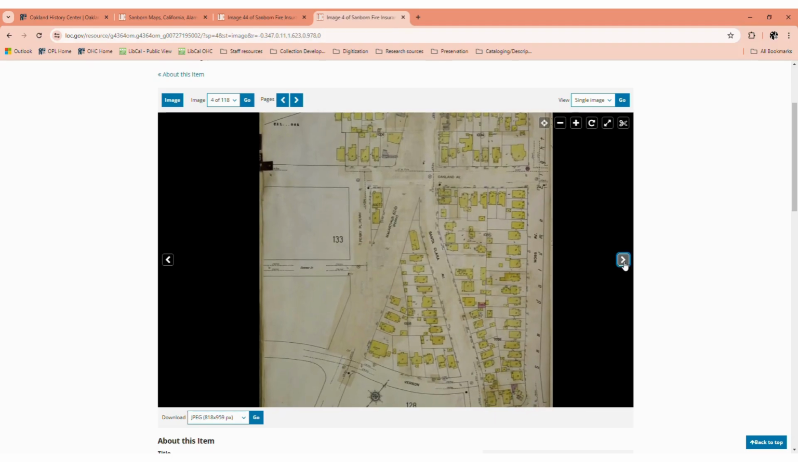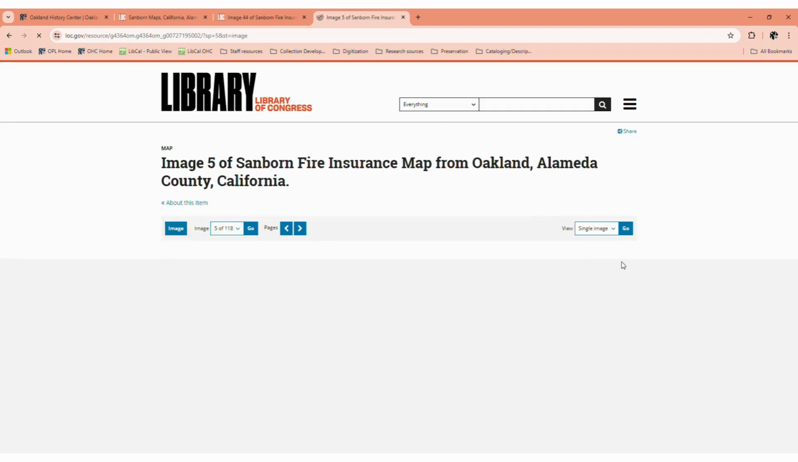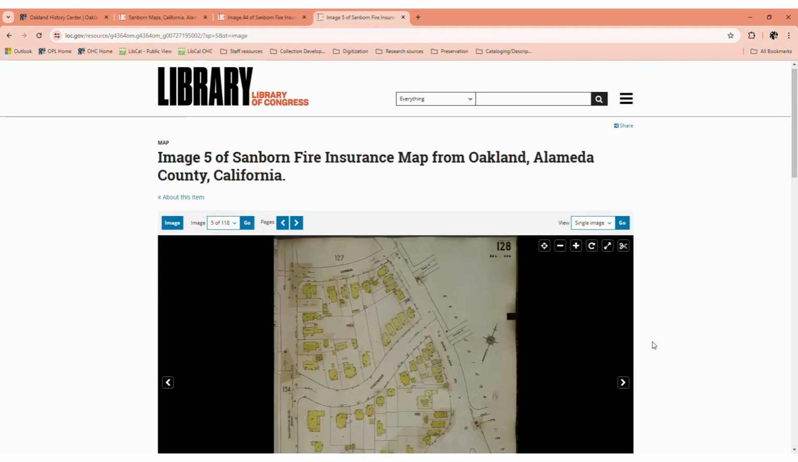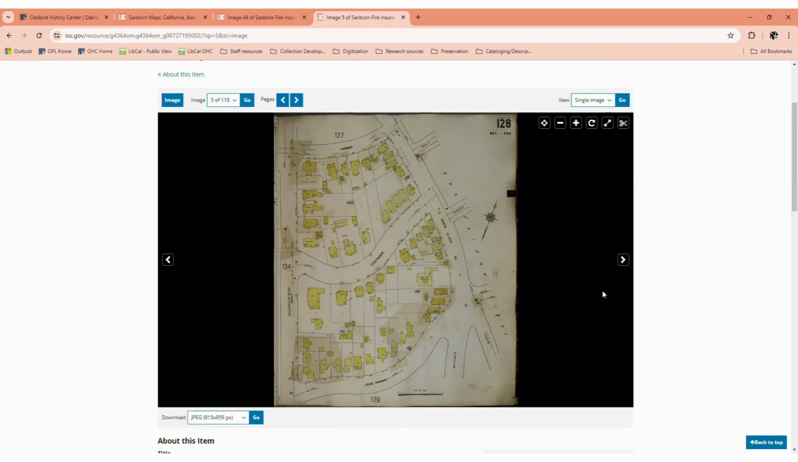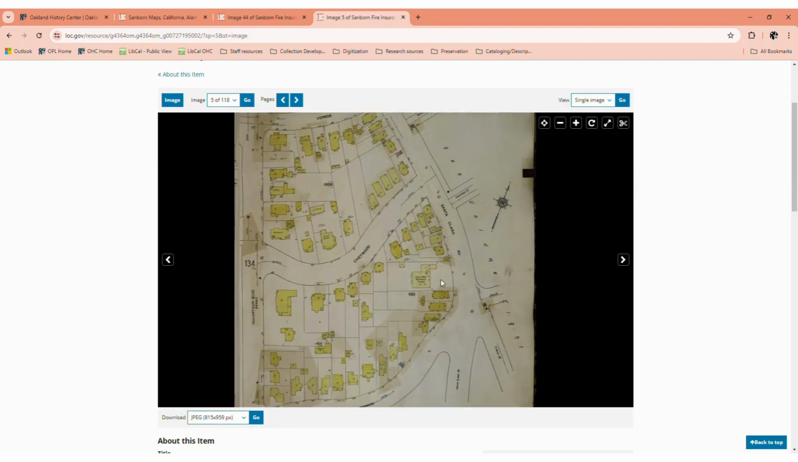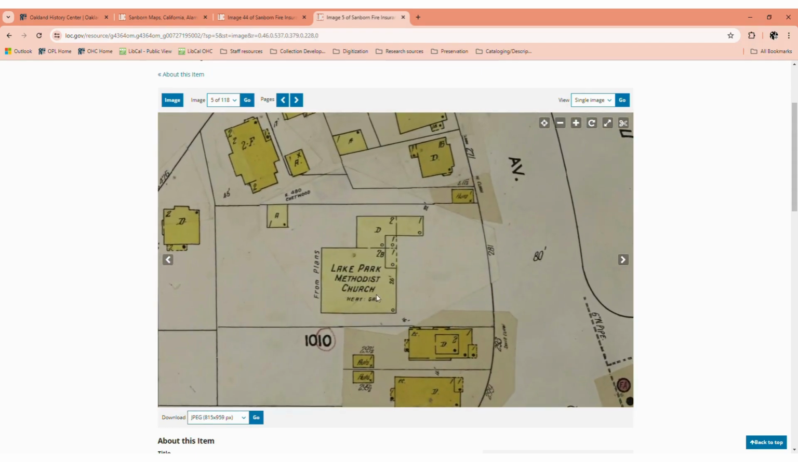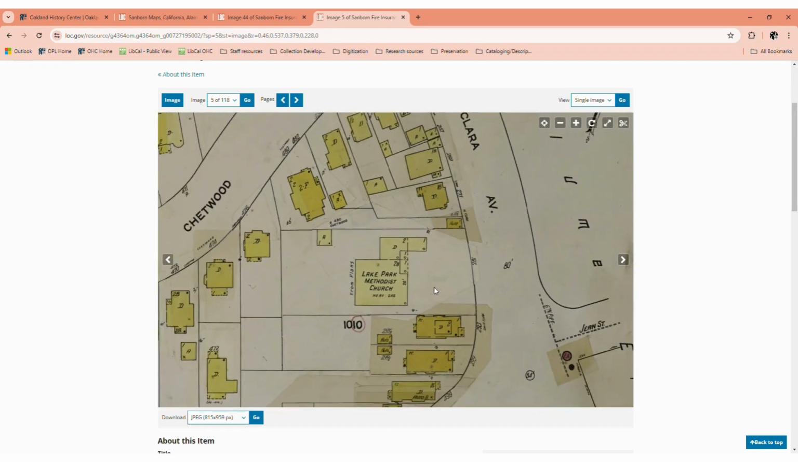And then things like schools, theaters, other places where a lot of people might gather will also be kind of more specifically labeled. Here's Lake Park Methodist Church.